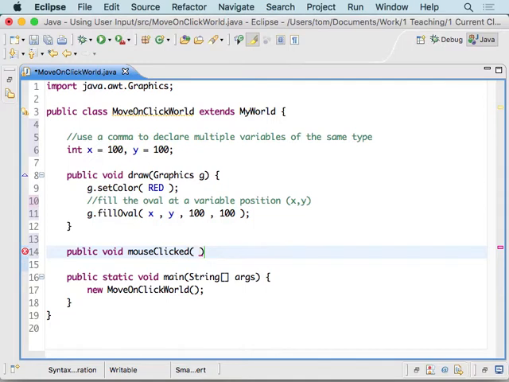Okay, all of the methods that are similar to mouseClicked, and we'll look at them in a second, require a parameter of type MouseEvent. Okay, and what we're going to do is call that thing mouse. All right.